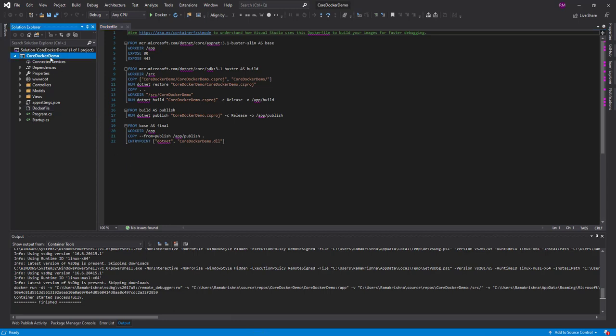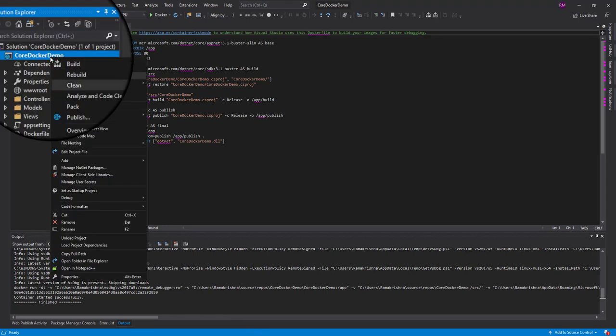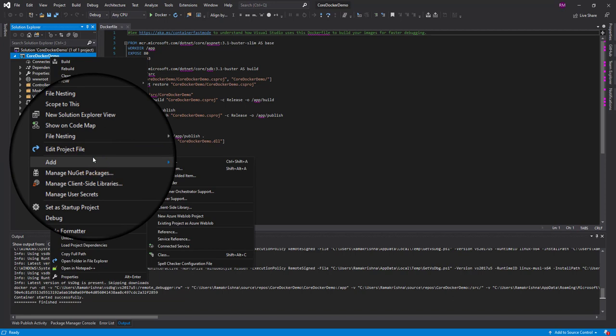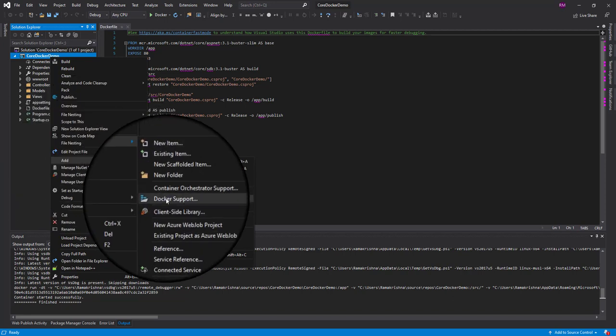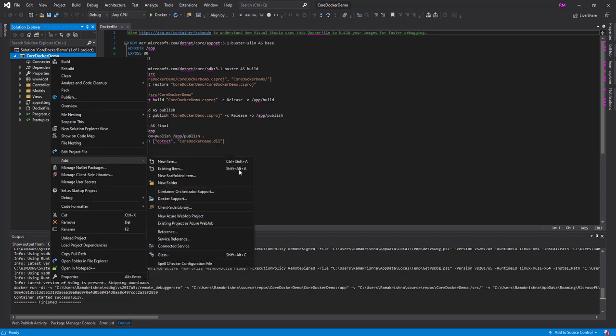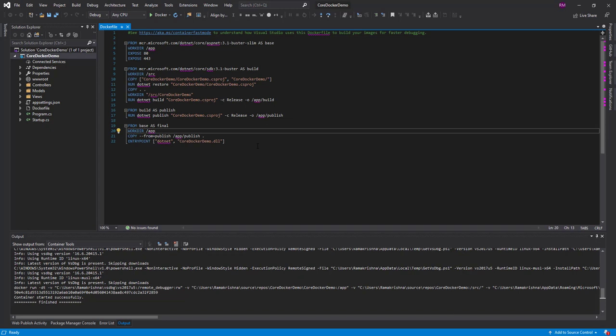To add a Dockerfile to an existing project, we can go and add it from here, Docker support, or we can also add container orchestrator support for Kubernetes files. So this is how a basic Dockerfile looks. Just run this project and make sure everything works fine in this demo.